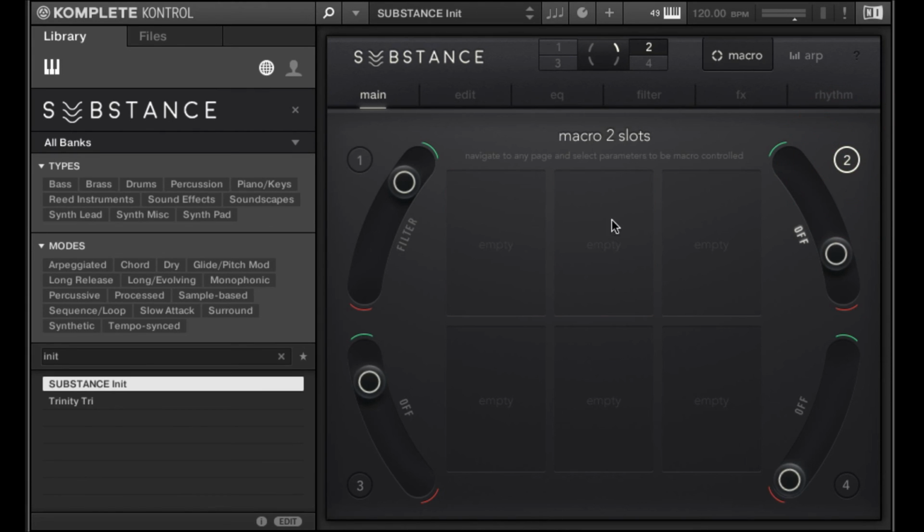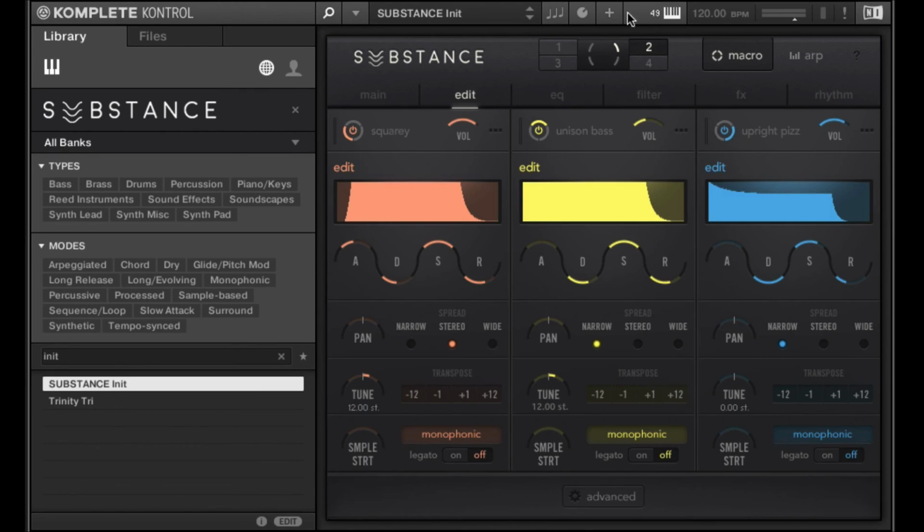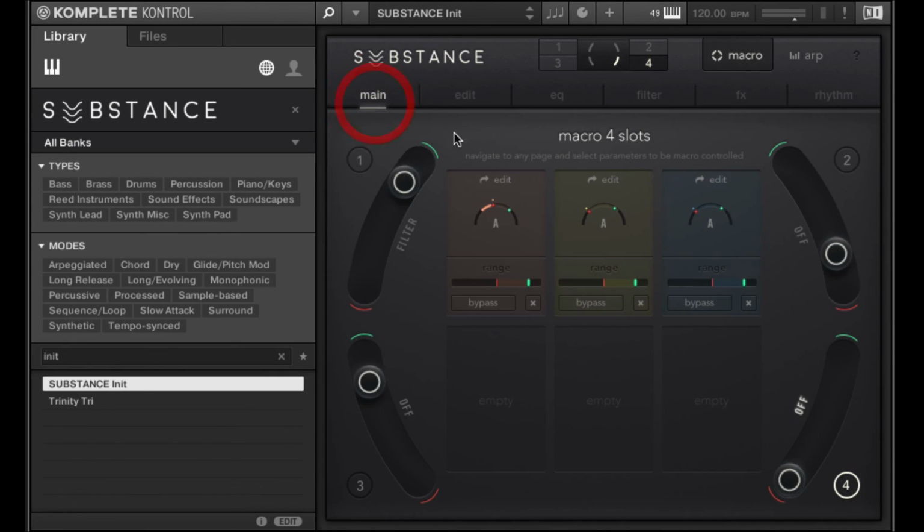Maybe on this one we want to attack the release of everything. Let's assign everything on macro 4 to our attack. Need to find a balance that works with all of these. So we've got a nice varied attack on all three elements that's moving together. And if I need to adjust the range of one of them, I can also just do it right here.